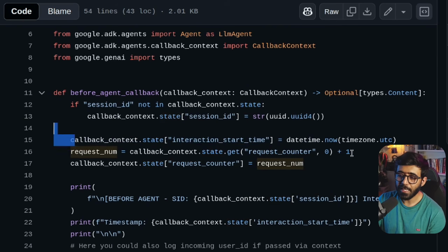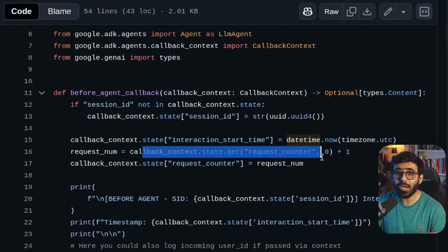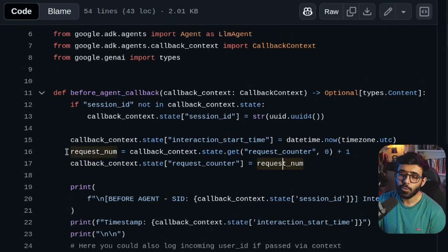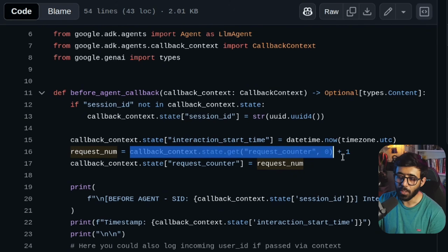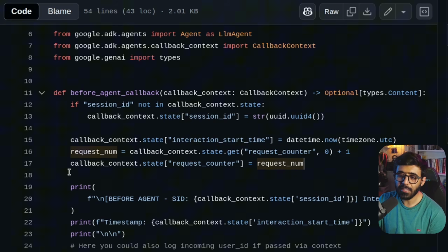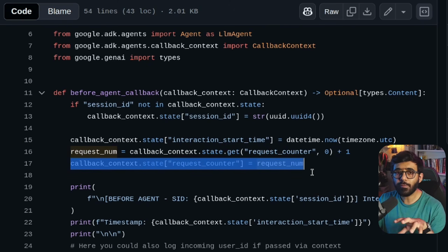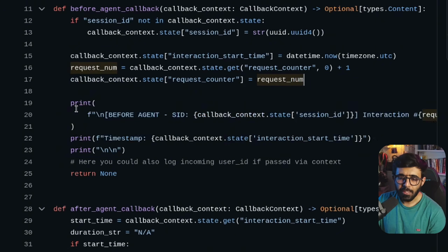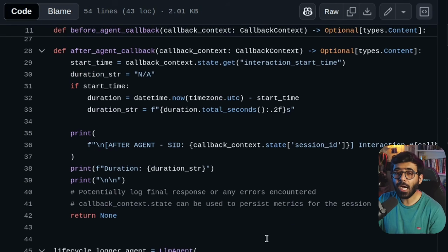So initially we set the datetime now in this interaction start time. Then we get the current request counter, because we are going to ask the agent a lot of questions, and every time we ask a question we are going to increase this counter. So we get the latest counter state and then we update the value. Here you can see that we get the recent one, then we add 1 to that, and then we set it back into the request counter. All of this is happening in the before agent callback. Then we are logging some things right here, and then after the agent has performed its action, we go ahead and take the start time.